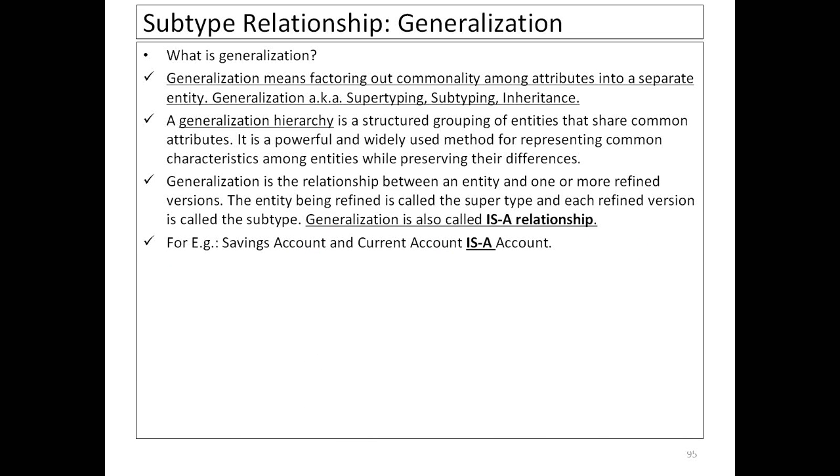Subtype relationship or generalization. What is generalization? Generalization means factoring out commonality among attributes into a separate entity and creating subtypes or supertypes and inheritance. So generalization is also known as subtyping or supertyping or inheritance. A generalization hierarchy is a structured group of entities that share common attributes, while the subtypes will have special attributes which pertain to that particular subtype. The supertype entity will have generic attributes which are common across all the subtypes.